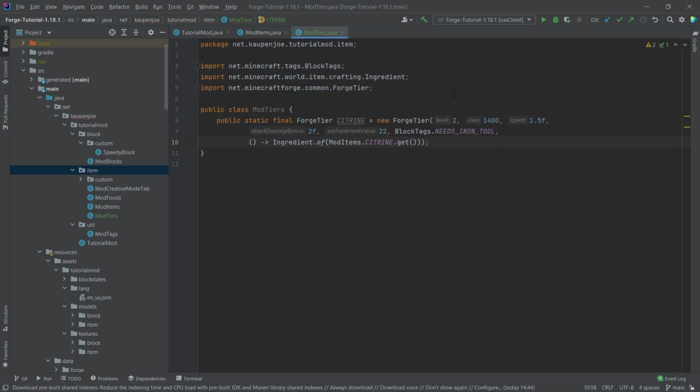Now, what are all of those things? Well, like I said, the level, the uses, the speed, and the attack bonus should actually be fairly self-explanatory. The enchantment value is just the value, like how good this can be enchanted, so what types of enchantments are going to be available or how good those enchantments are going to be. The block tag, I'm still not 100% sure on, but I basically always make sure that this one matches the level here, and then the ingredient is just the ingredient that you can repair this with.